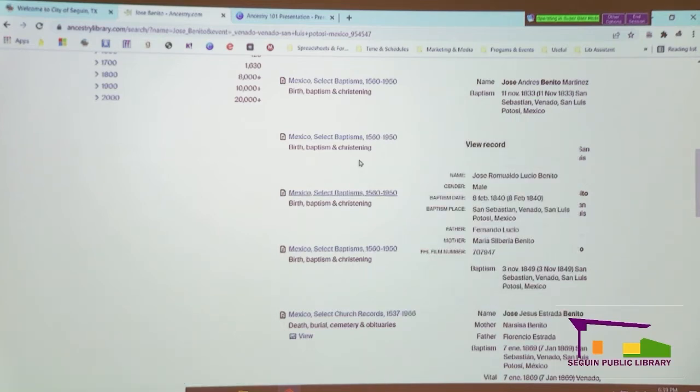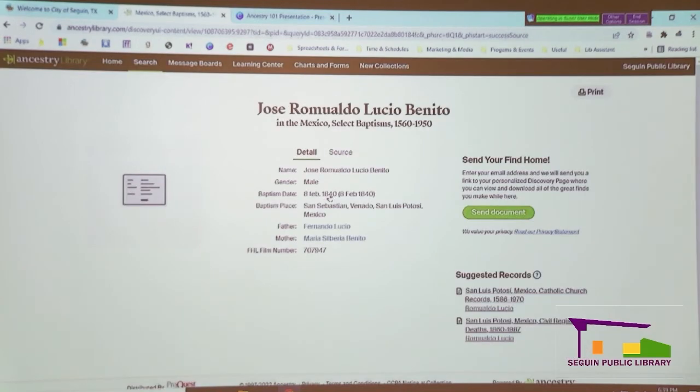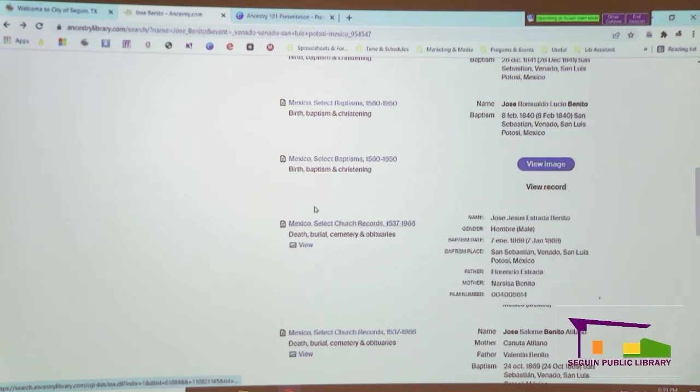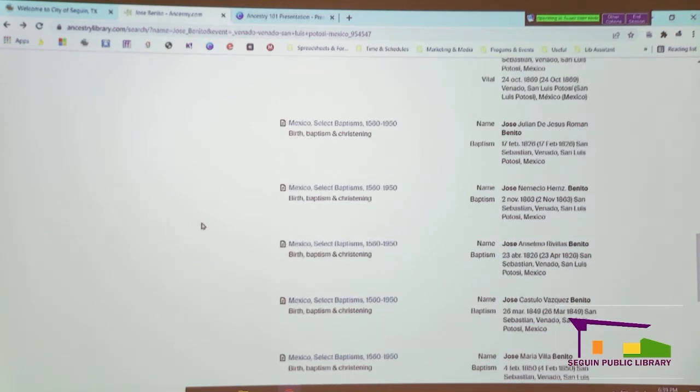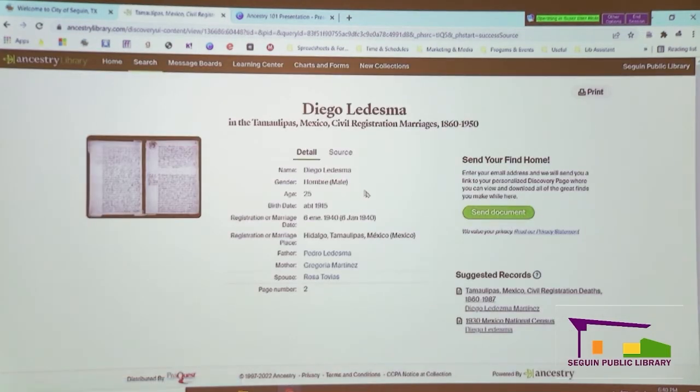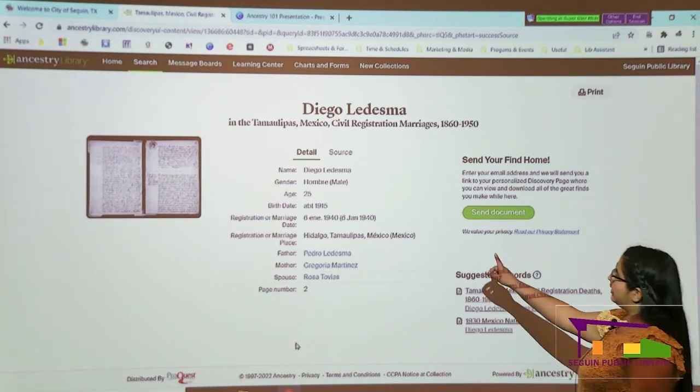I'm going to click on one just to give you an idea of what that looks like. Once you click on it, let's see, this one doesn't have an image. Some of them have images, some of them don't. I usually look for images because I want to see what is exactly written on that record. Let's find one here. Here it is. Okay. So for example, this is a marriage record of one of my ancestors, Diego Ledesma and Rosa Tobias. So it's got their information on it. And even here in this little detailed list, it lists out all of their different names and everything typed out.